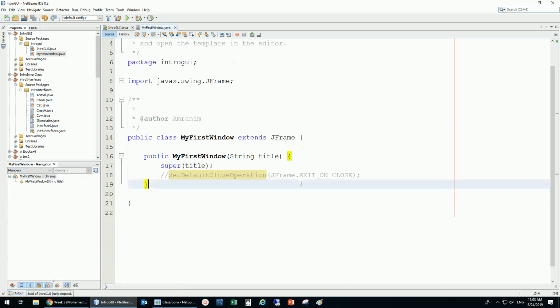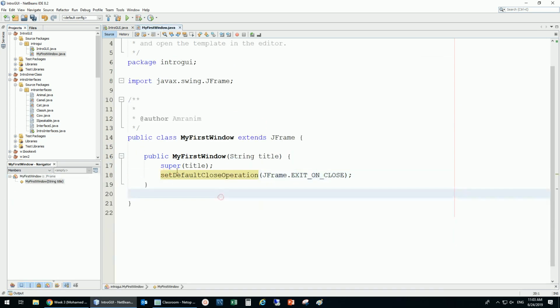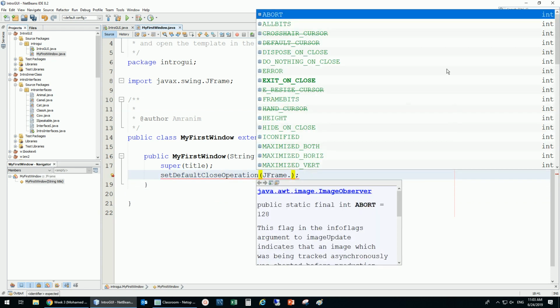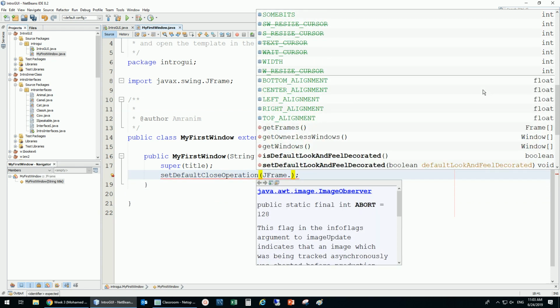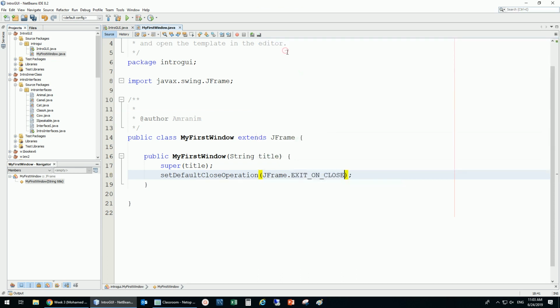Now this is the first thing that this does, the set default close operation. I have many other options, but I'm not going to be talking about those options for now. Let's just talk about this exit on close, because this is what I would like to do. Later on we'll see other possibilities.